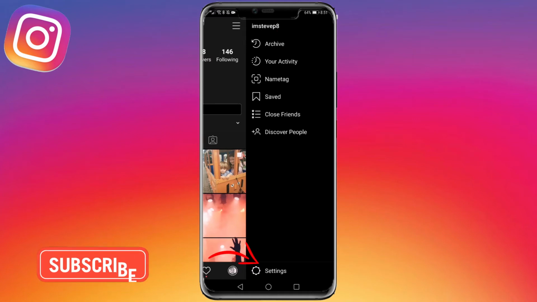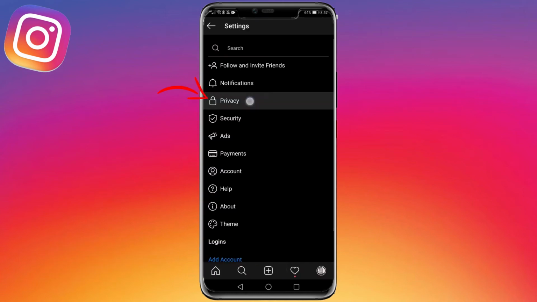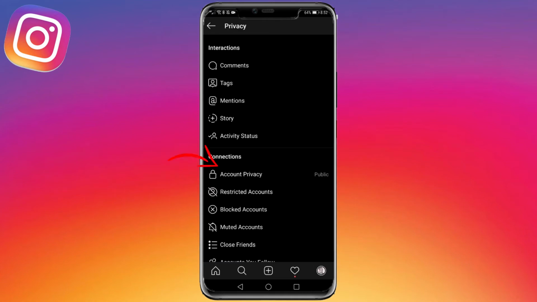Now this is an Android device. It might look slightly different on an iOS device, but you want to find settings and tap on settings. Then you want to go to privacy and then you want to go to account privacy. And as you can see, my account is currently public.